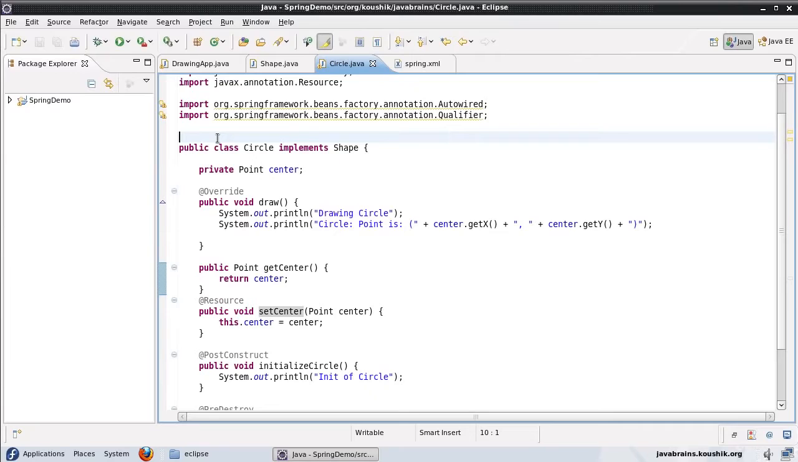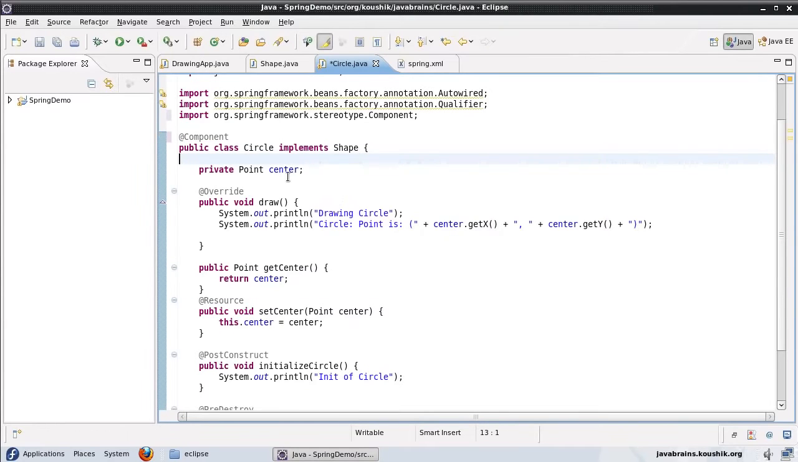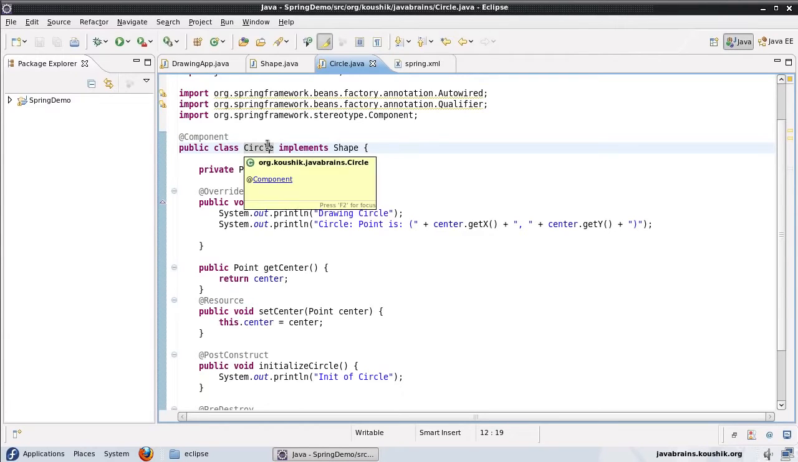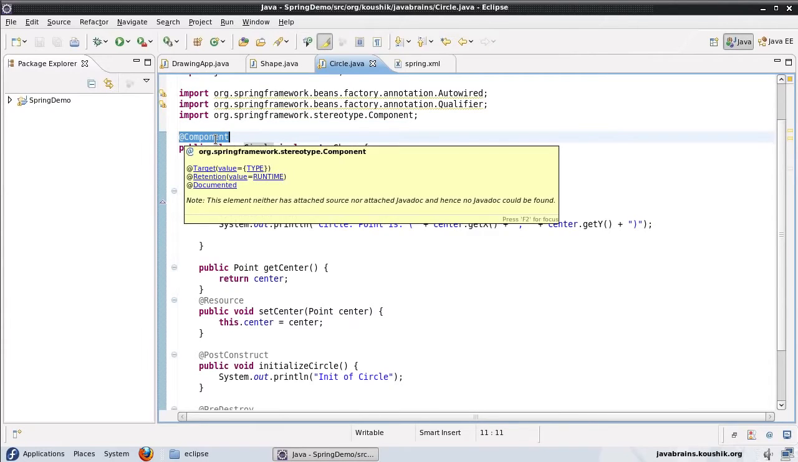In order to specifically tell Spring that a particular class needs to be a bean, what we need to do is we need to add an annotation called @Component. Okay, so here I will import the Component from org.springframework.stereotype. So this defines my circle class to be a Spring bean. I do not give a name, and the name is actually the name of the class, but of course in lowercase.